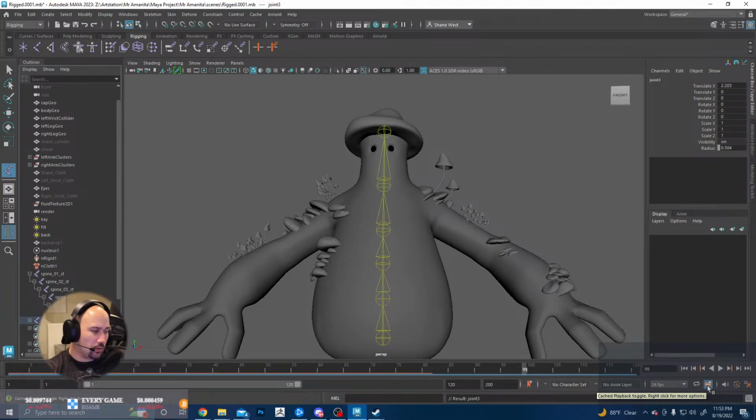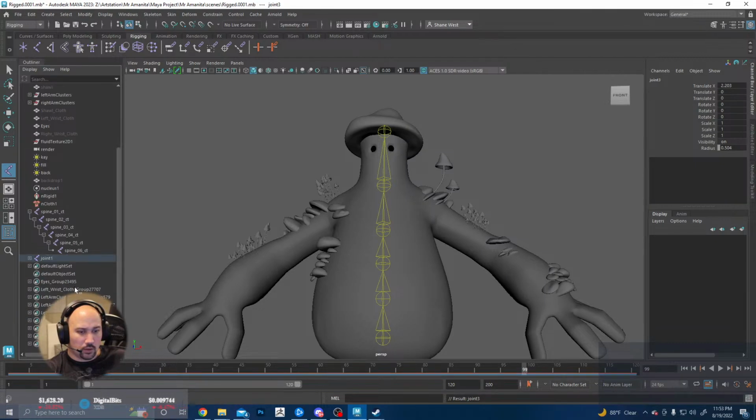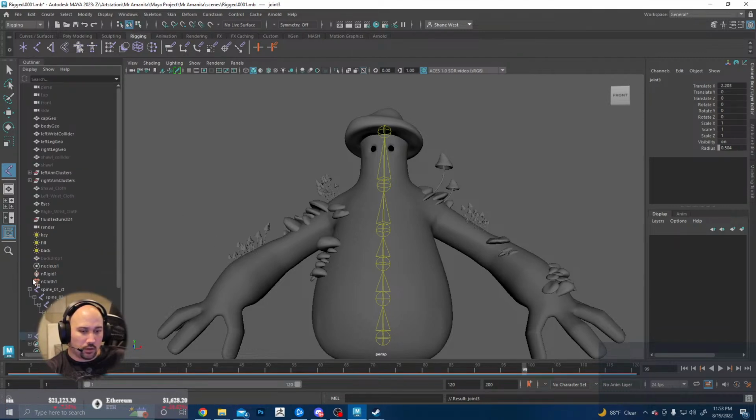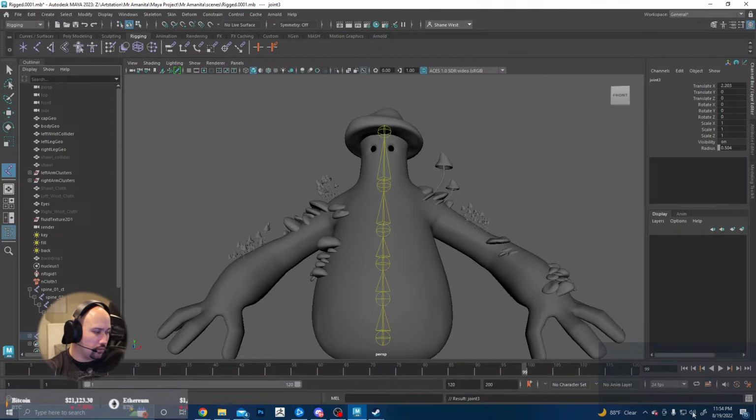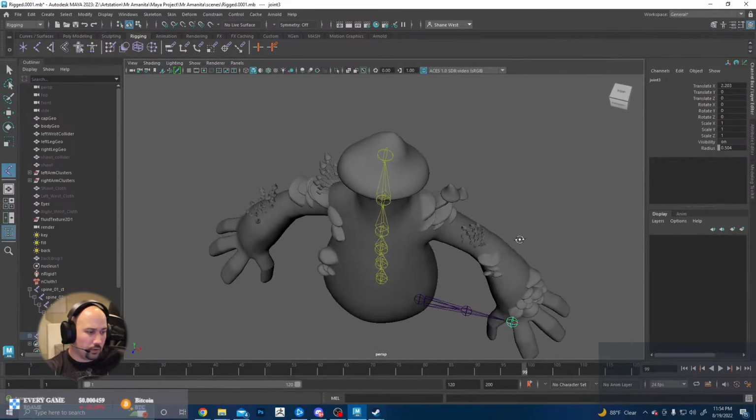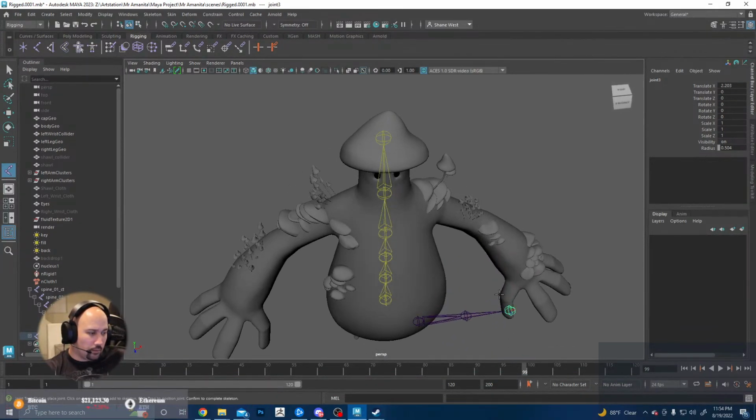Cached playback. Why are we doing caching? What are we caching? Oh, did I make my... I think I made my cloth all... Yeah, I did. They're n-cloth, so it's generating that stuff. Just turn that off for right now. That'll get rid of all that. Much smoother. Okay, so I got my joint.